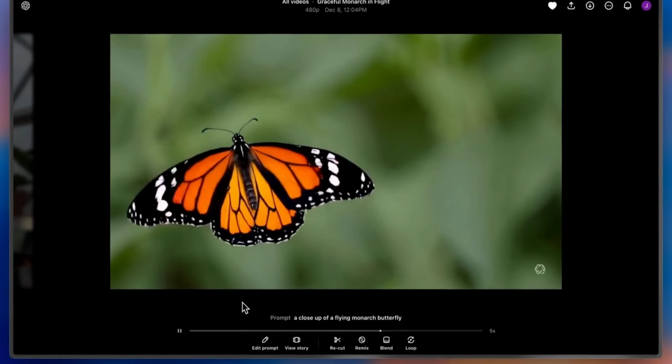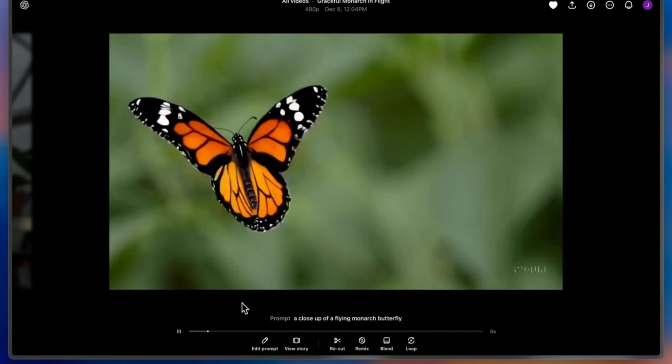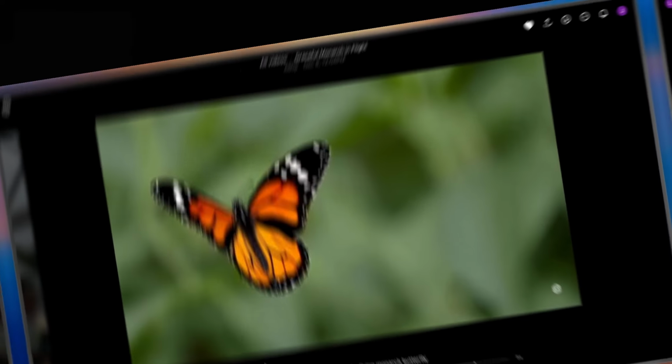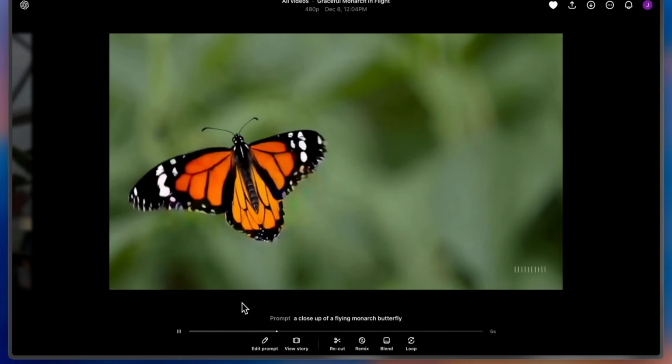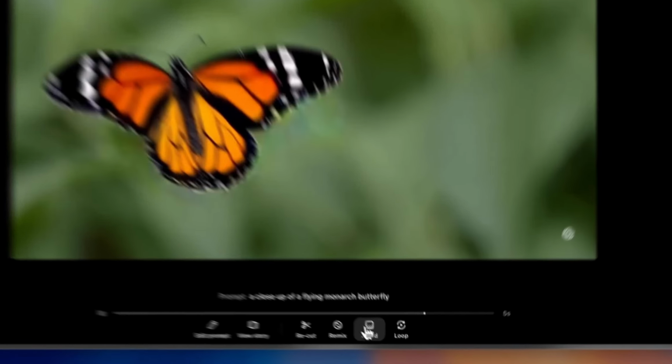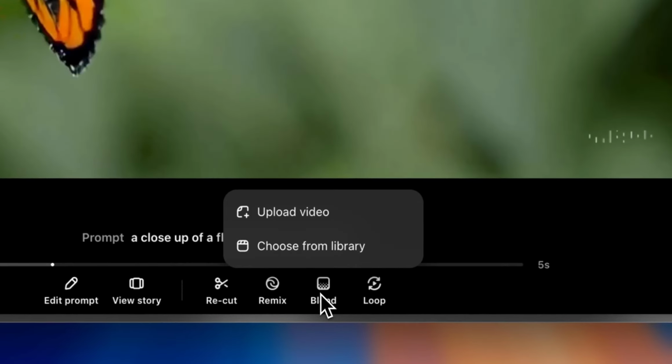Blend is an editing tool that allows you to merge two videos together, transforming their contents in exciting ways. For example, I have a clip of a dog playing in a park, and it's quite static. To spice it up, I decide to blend it with a video of a frisbee soaring through the air.